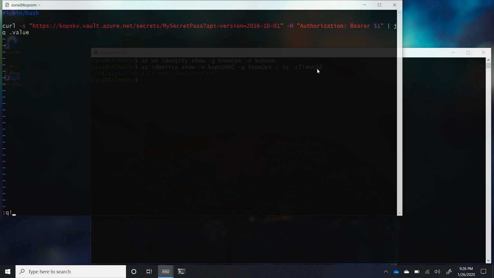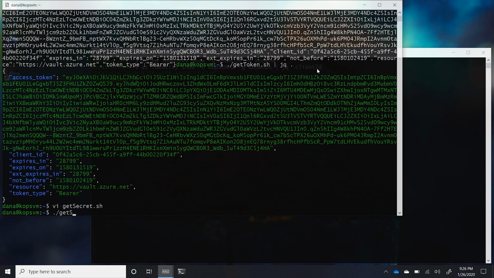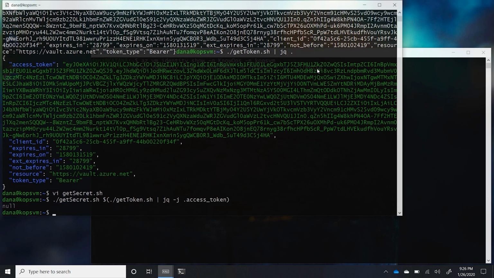So if I run this, I need to pass in the access token. I'm going to do a little bash foo here, call into that get token, and parse that access token out. Now we're sending the access token to get secret, and we're going to go fetch it. But it's not going to get us the secret we want. Watch what happens. It gives us a null. That makes sense because we're not actually authorized to do that.